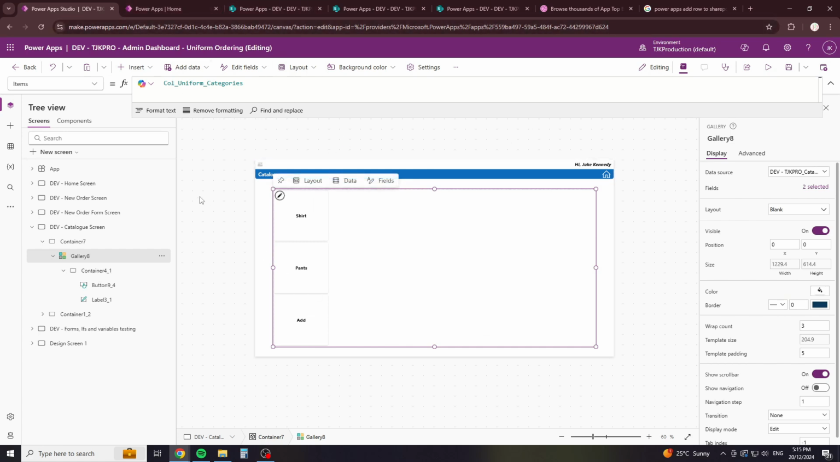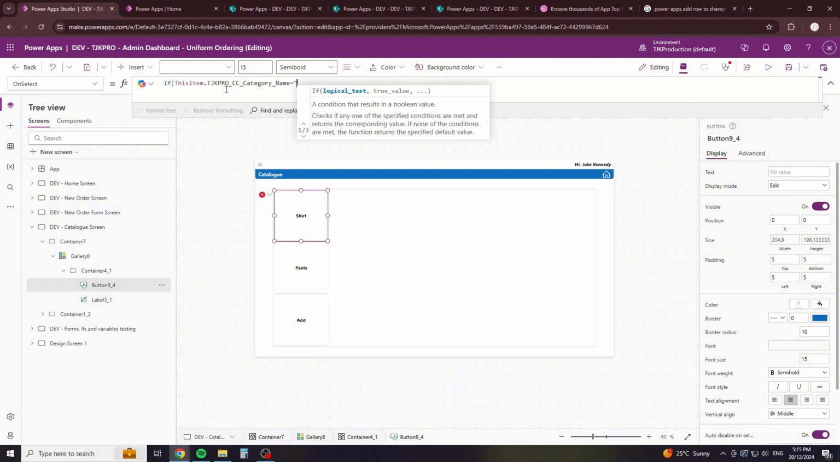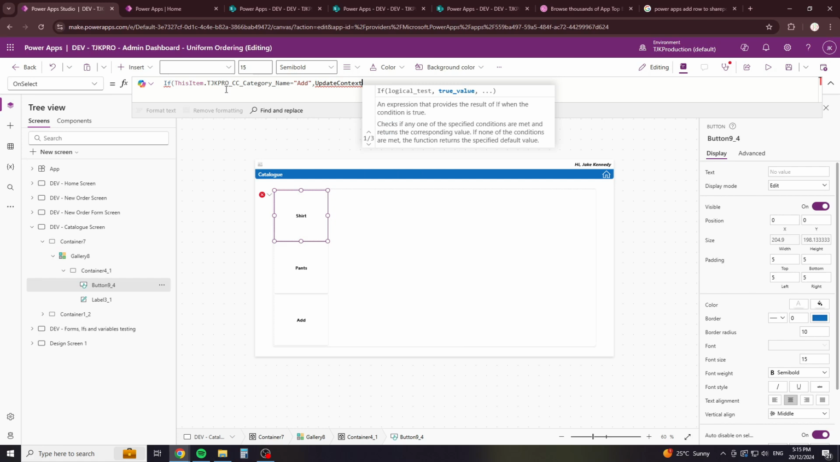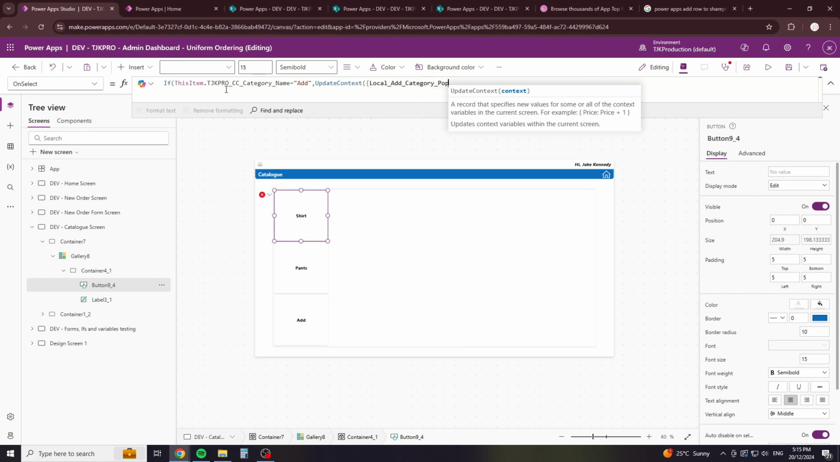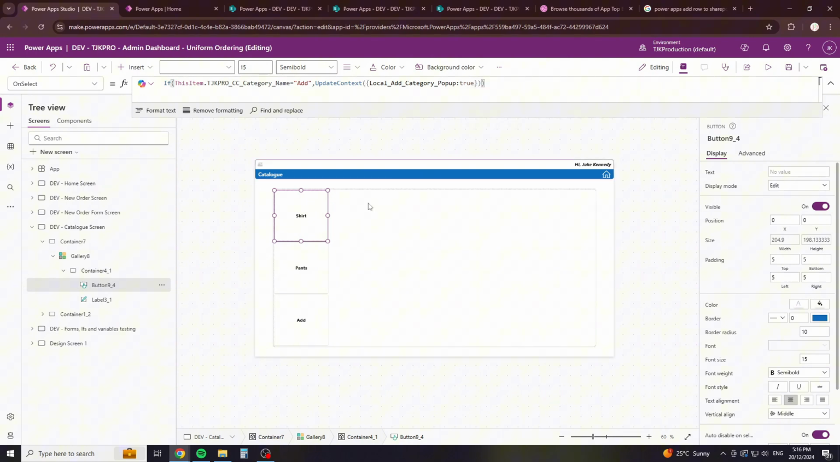So what I'm going to do is I'm going to go here, and on this select, I'm going to do an if statement. If this item equals add, I want it to do an update context, and we're going to have a pop-up come up. Just a nice simple pop-up. And we're going to go local underscore add category pop-up. And then we're going to set that to true, like so. And then we close it off. So only if I select this add, it will do this, right?